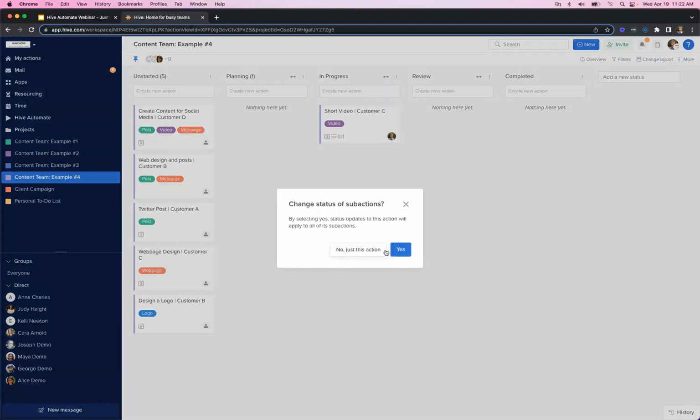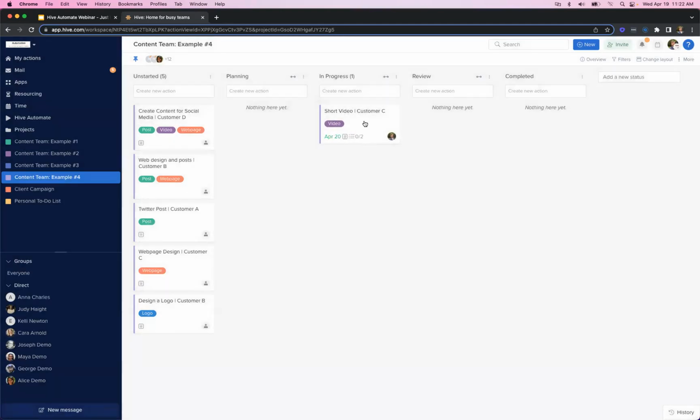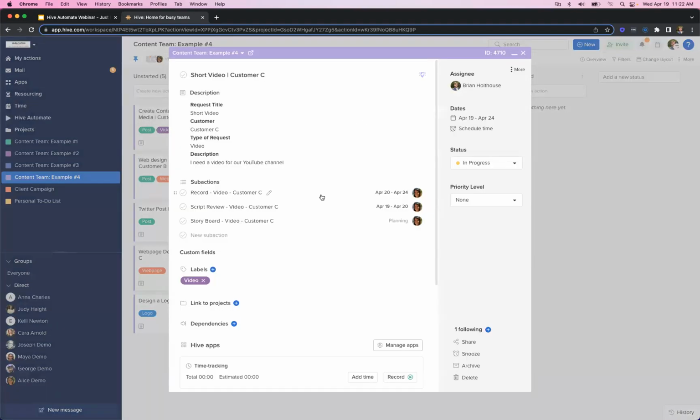And once we go into in progress here, we'll notice that we have a few more actions that pop up that are specific to that type of work. So maybe we have a script review and actually recording the video. At this point in the process, maybe during the initial planning, we didn't really know when this would get scheduled or when we might expect this to be delivered. But we want to build dynamic due dates once we've actually started the work.